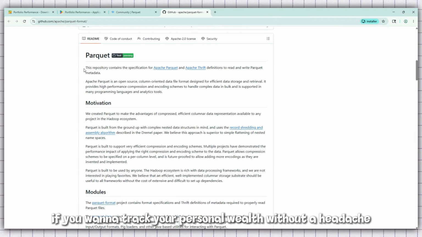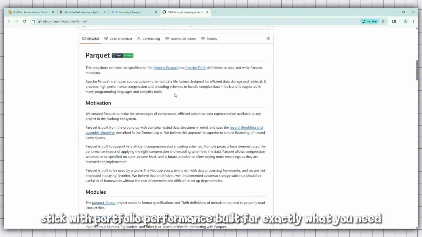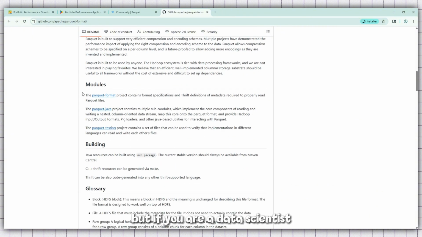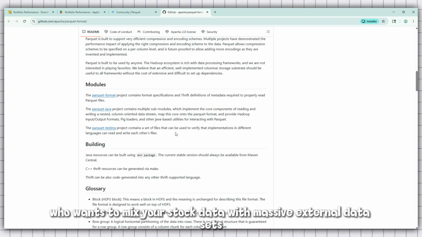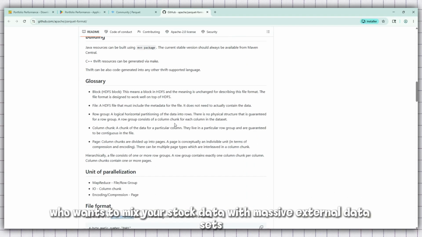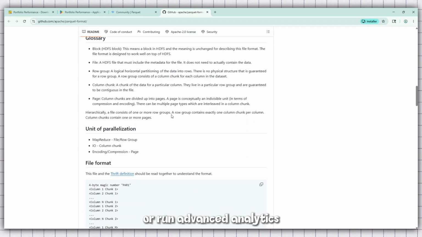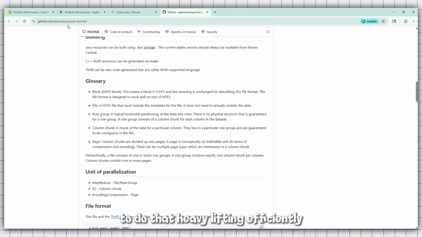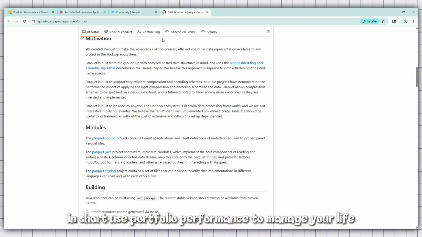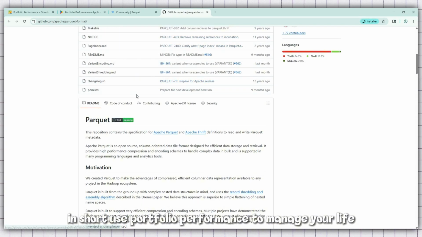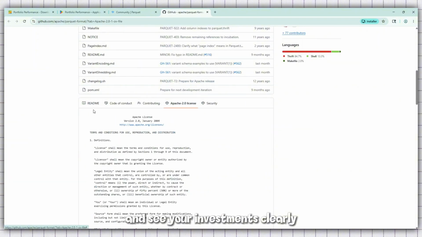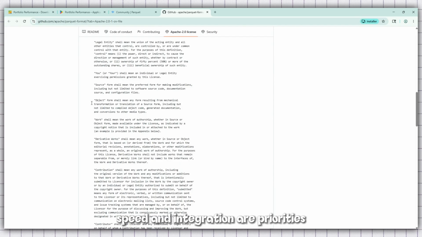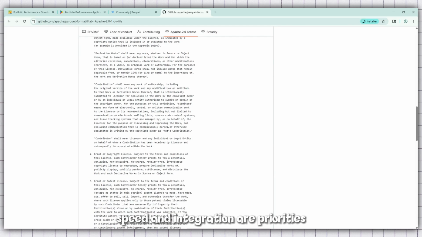If you want to track your personal wealth without a headache, stick with Portfolio Performance, built for exactly what you need. But if you are a data scientist who wants to mix your stock data with massive external datasets, or run advanced analytics, you might export your data into Parquet format to do that heavy lifting efficiently. In short, use Portfolio Performance to manage your life and see your investments clearly, and use Parquet to manage your data when scale, speed, and integration are priorities.